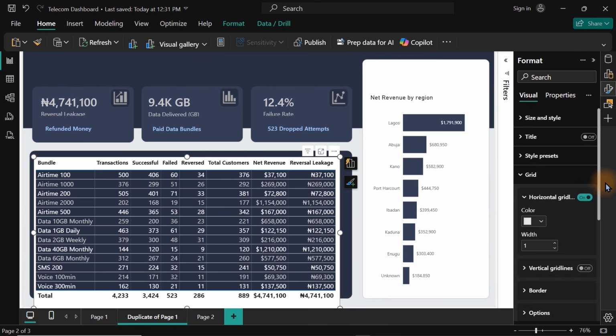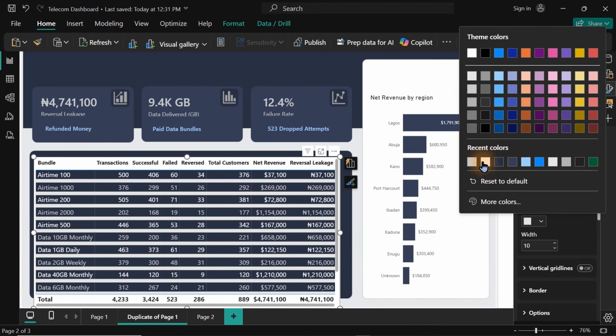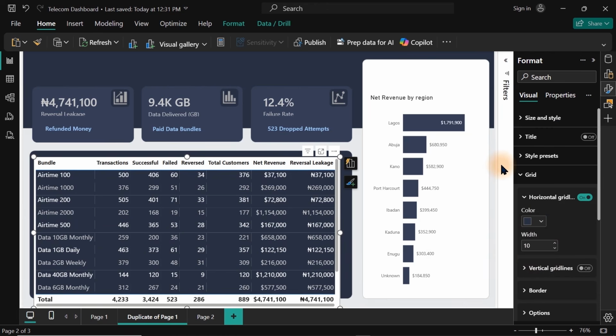Once you have done this, the next thing we have to do is go over to grid here. You might want to open the grid up. You can put it at 10. Can you see now? Once I've done that, the color of the grid can be changed to this very color. Can you see how it is now? So we now have this, which is not really bad at all.